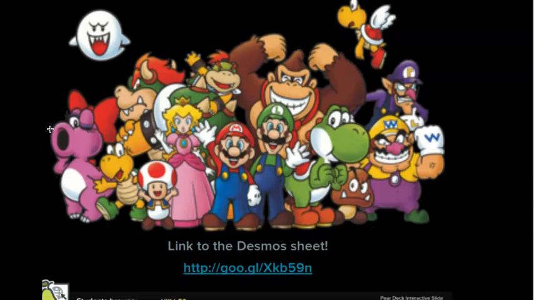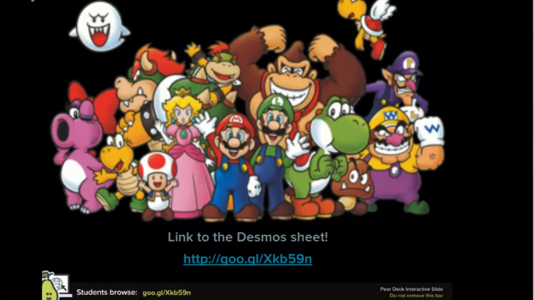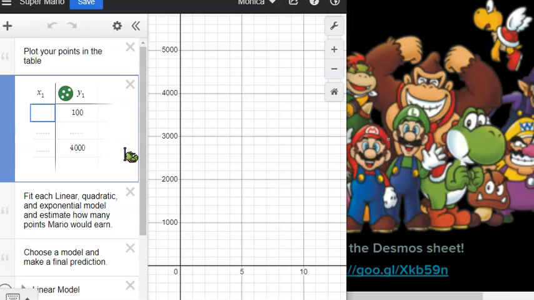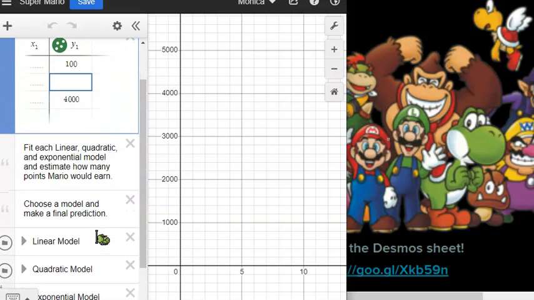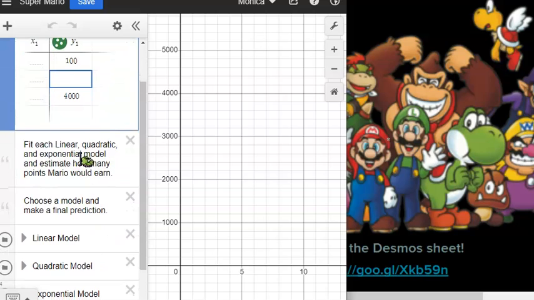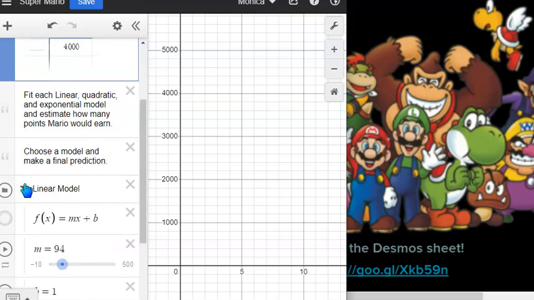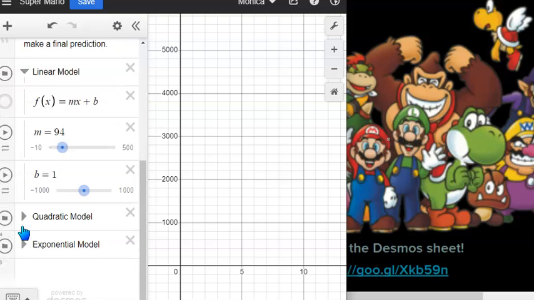Click on the link to the Desmos sheet. On the Desmos sheet, type in the numbers that you got here, and type in the number you think that would be right here. Fit each linear, quadratic, and exponential model and estimate how many points Mario would earn. Once you do that, go ahead and pick a model for a final prediction.